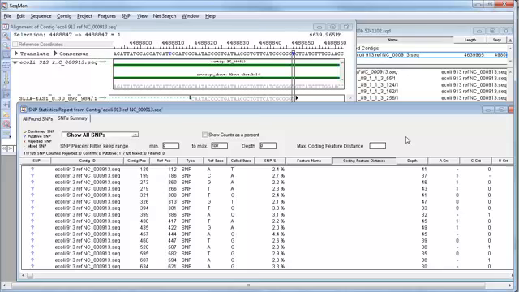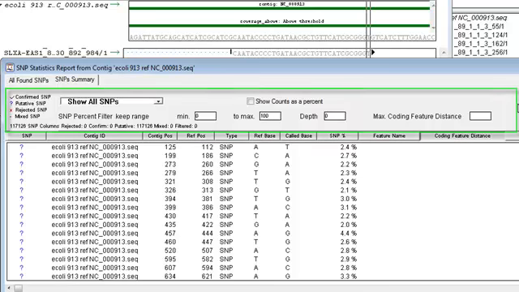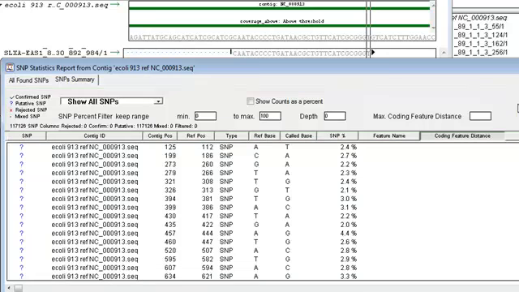SeqMan Pro offers several different ways to filter the SNPs in your SNP report so that you can really focus in on the putative SNPs you want to review. These filters are located at the top of the SNP report window, and we're going to look at a few different projects so that I can show you how each of these filters works.